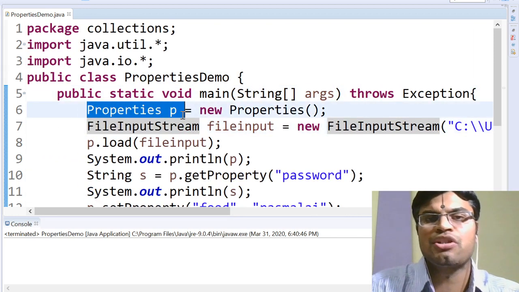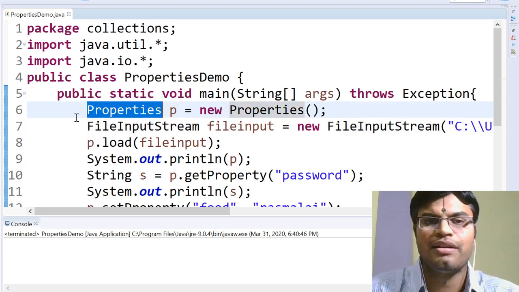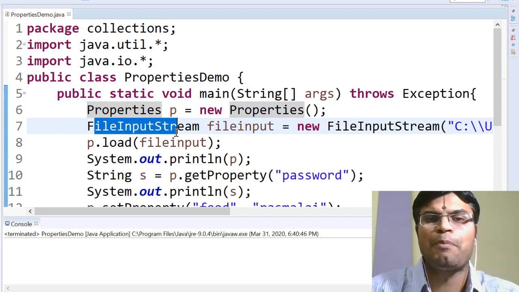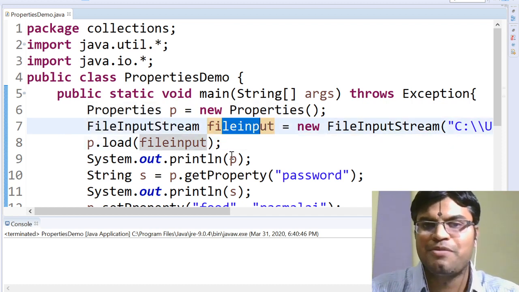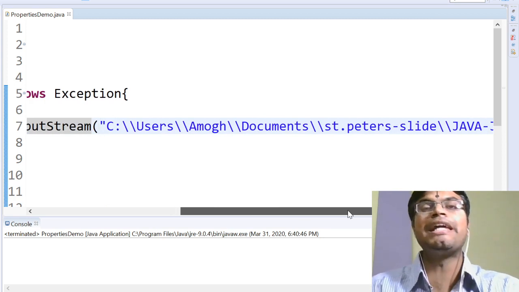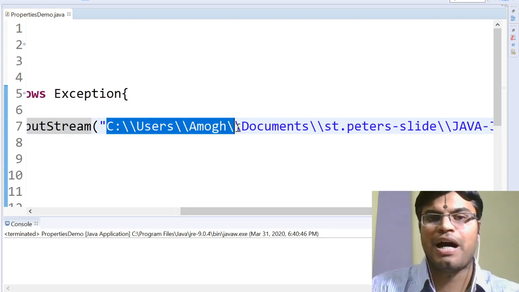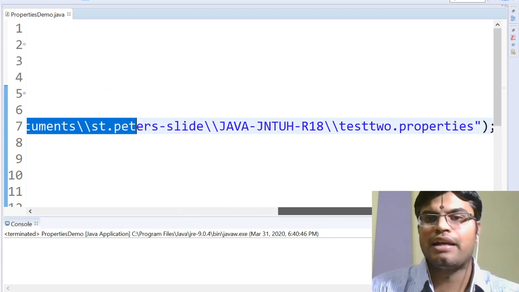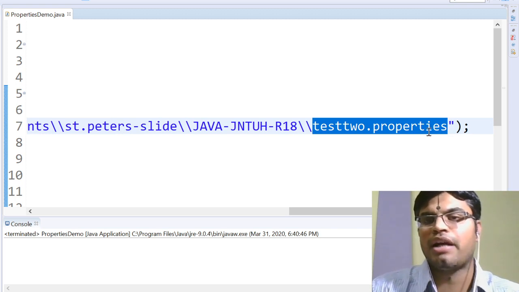Next, in this main function, first we will create an object called p for this class called properties, right? Next we are using the file input stream class to create an object called file input. Now this file input is an object which will be pointing to my file. In this file input stream constructor, we are passing the complete path of the file. So in my computer, the path of my file is so and so, and the name of my file is test2.properties, guys. So this is the file that we have.